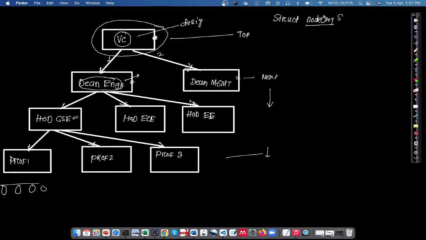So it has three components. The first component is a character array, and the name of that field, let us say, is designation. We will take 20 characters here. We have one pointer. That pointer points to the first dean engineering. Then one more pointer, let me say pointer 1.